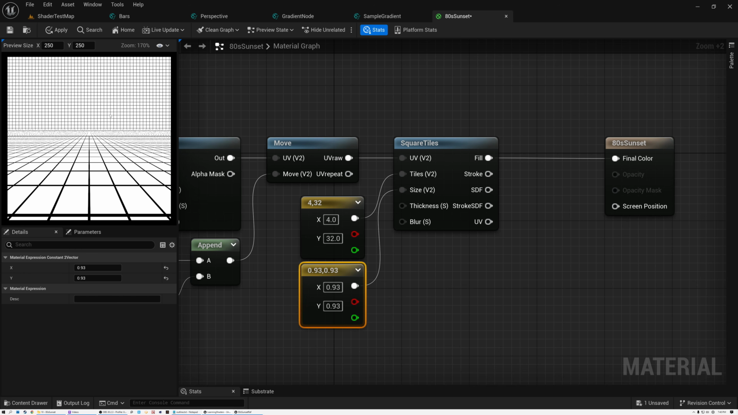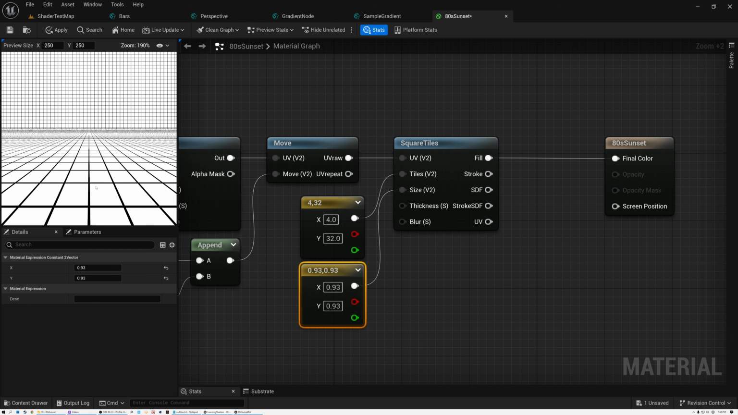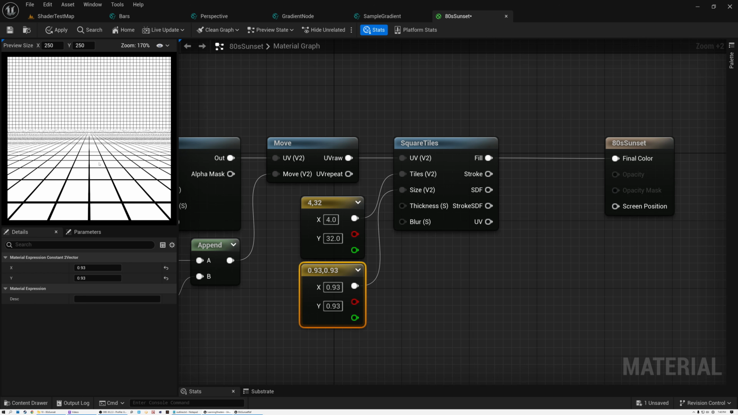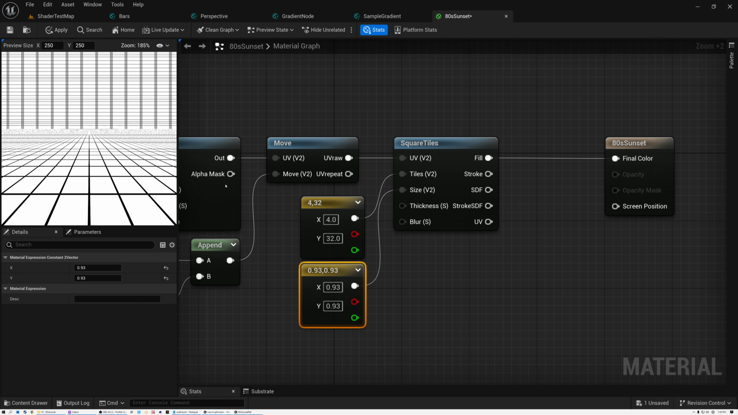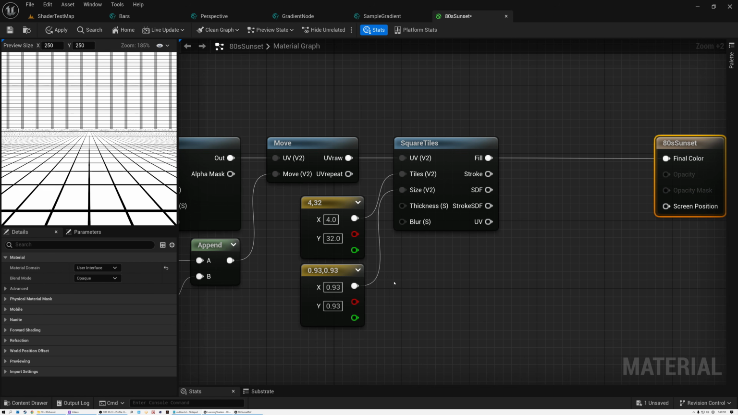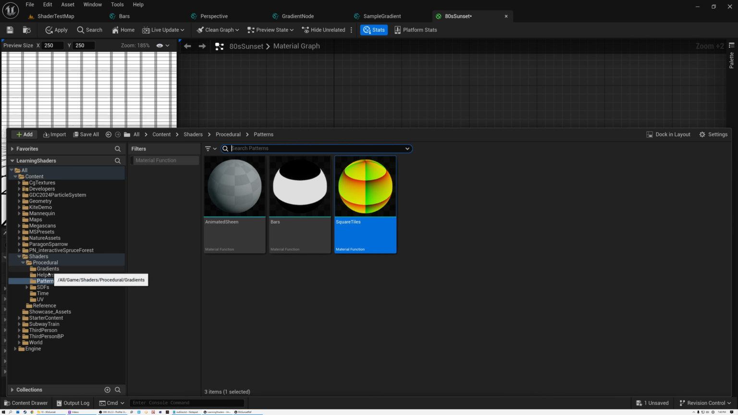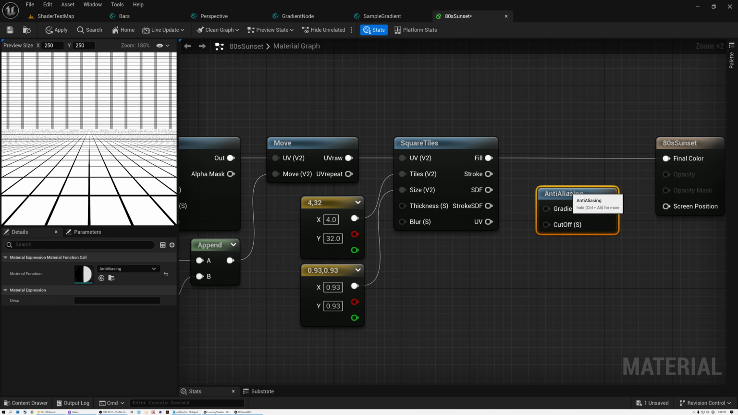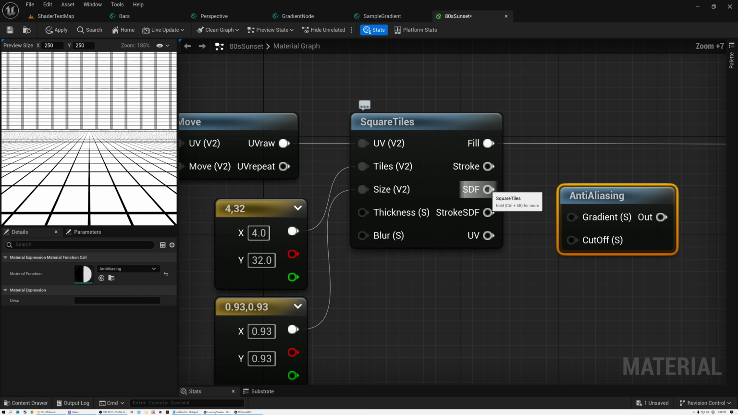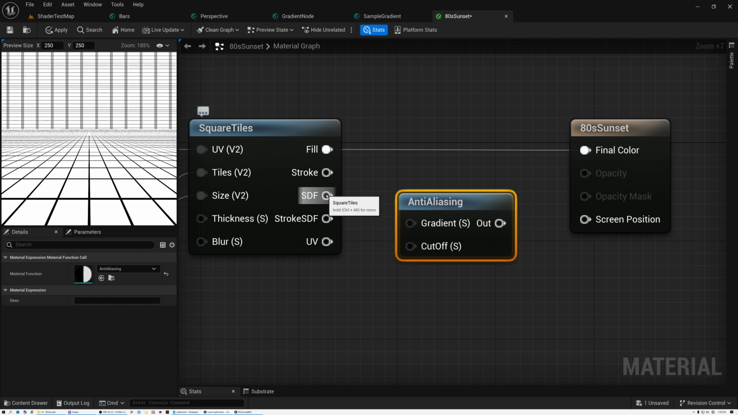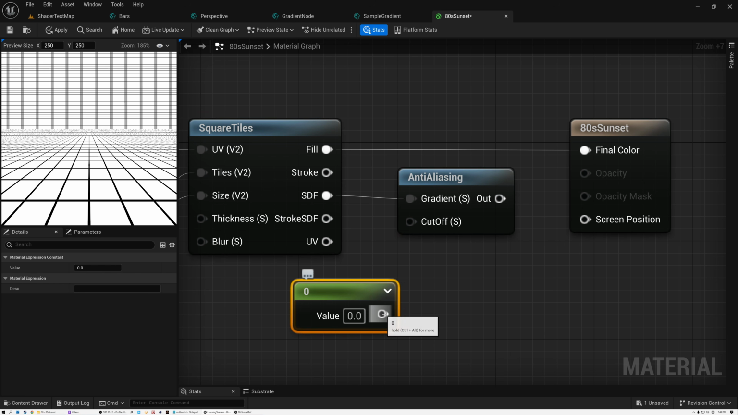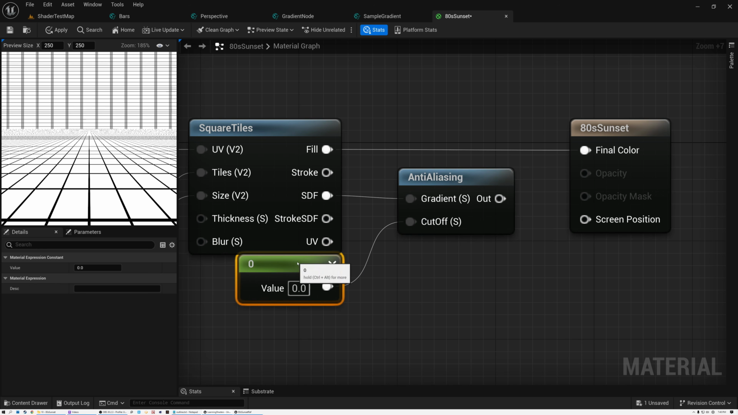We're just going to mask that out. And then down here on the bottom, it's a little bit too aliased. And so we're going to use our anti-aliasing node to fix that as well. So let's go ahead and come over here to our helpers folder, and we'll grab our anti-aliasing node. And from our SDF output on our square tiles node, we're going to plug that into our gradient. And then for the cutoff, we're going to set that value at 0.